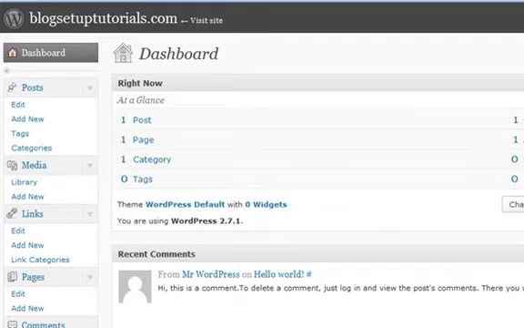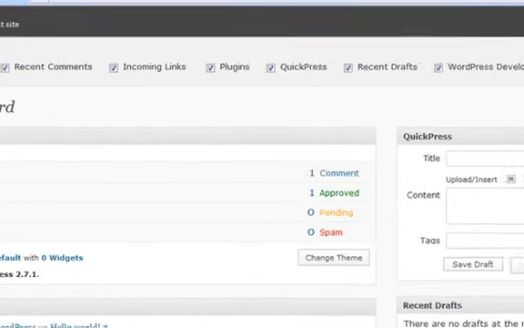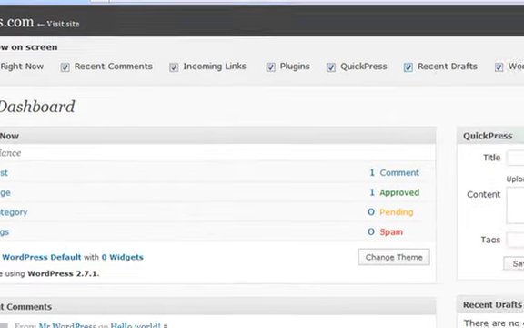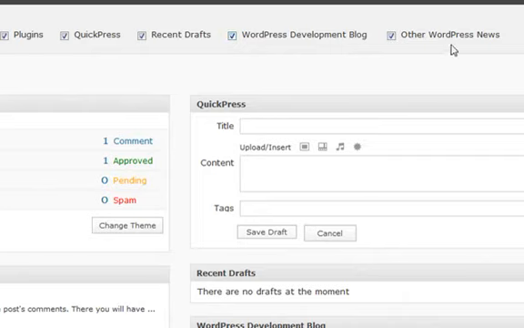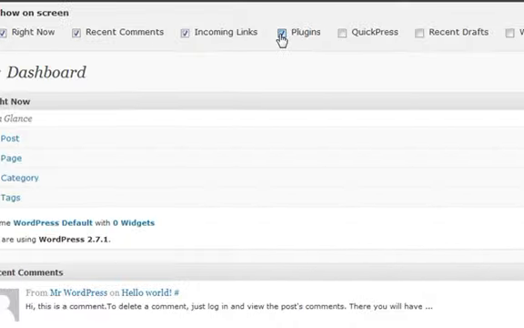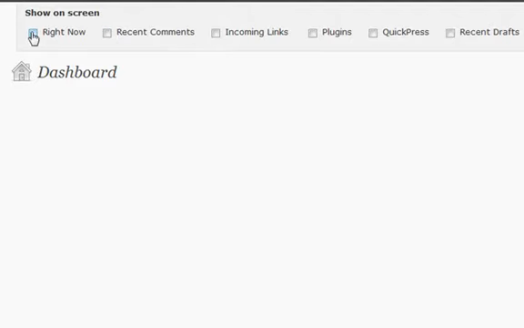What I'll show you firstly, you have screen options, and click this, and along the top you'll see recent comments, incoming links, plugins, quick press, recent drafts, WordPress, other WordPress news. If you unclick them, then as you'll see, they'll disappear from your dashboard and won't be shown on the screen.